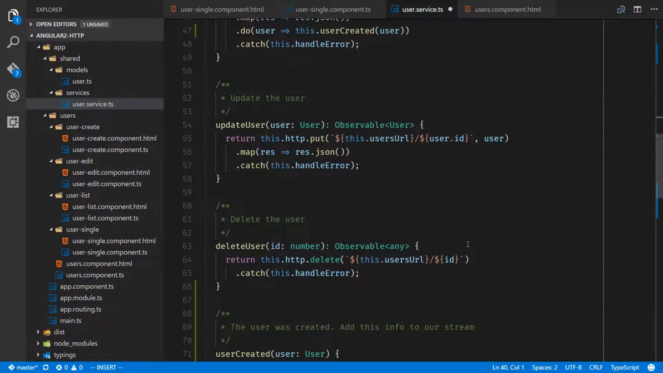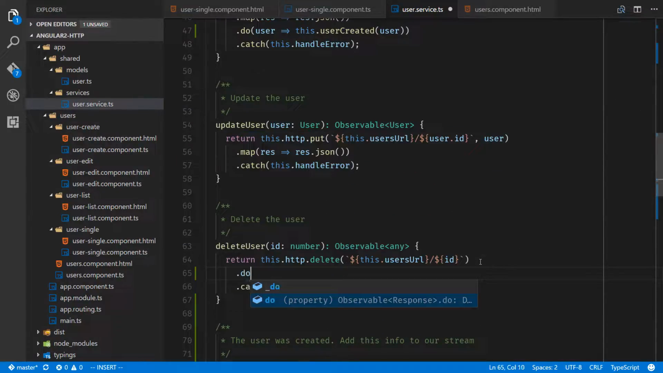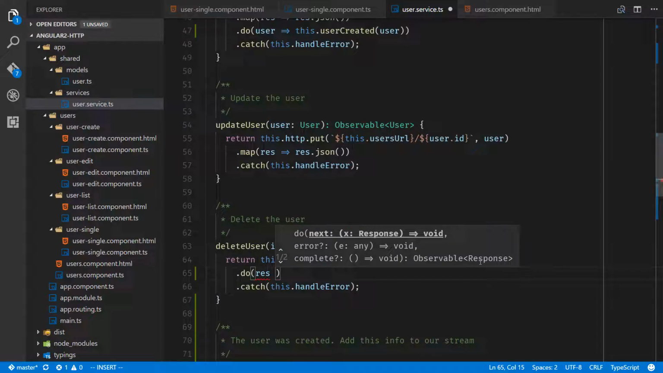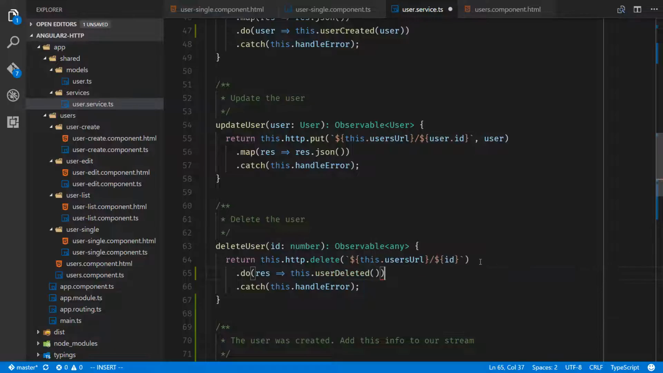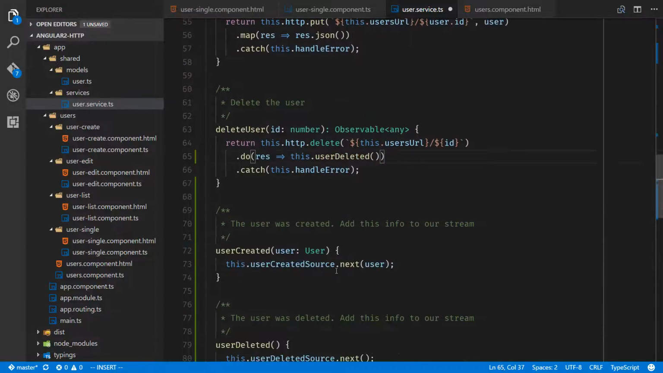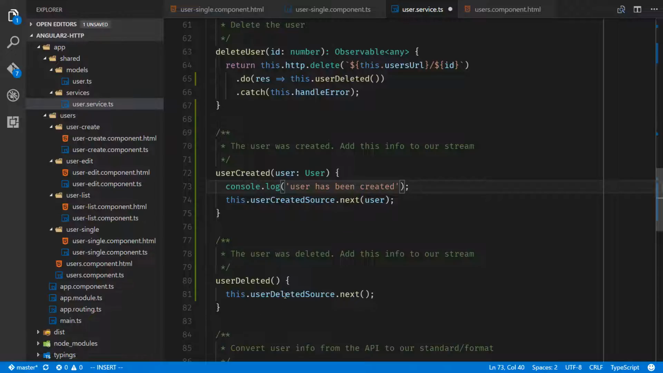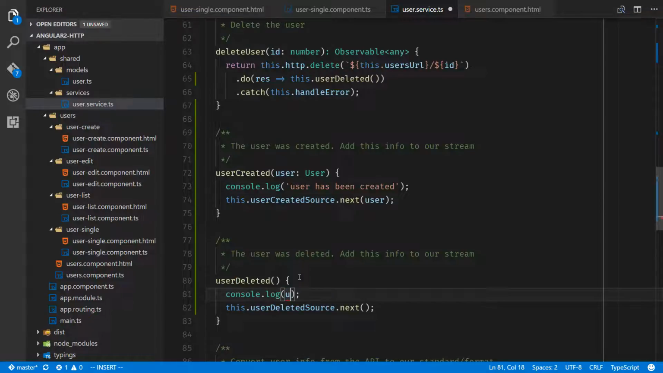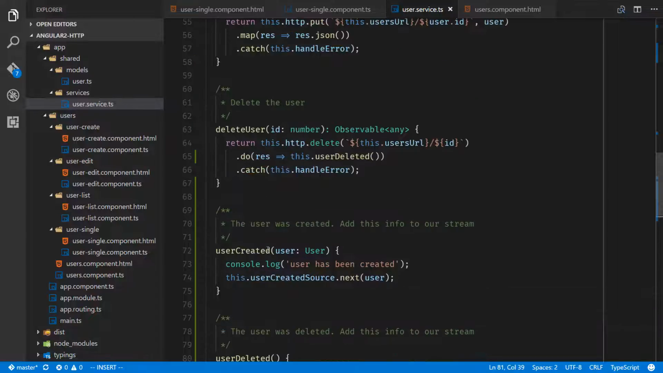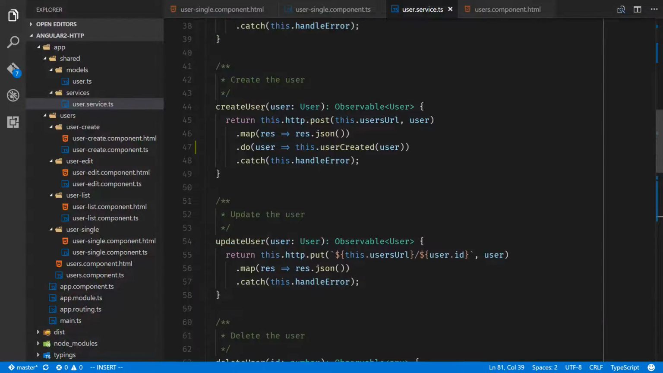We could actually clean this up a little bit further and just do that. Let's go down here and we'll do the same for deleteUser .do response. Since we didn't really have a user coming out of here, this.userDeleted. Now down here, what I'd like to do is console log user has been created, and here. All right, now we're able to console log when each of these methods is called, which is called on deleteUser and createUser up here.